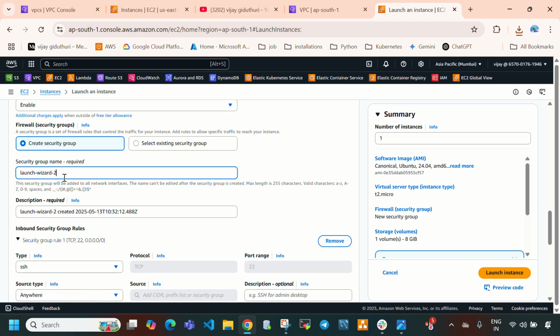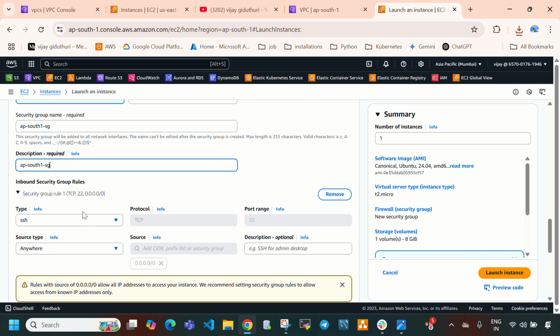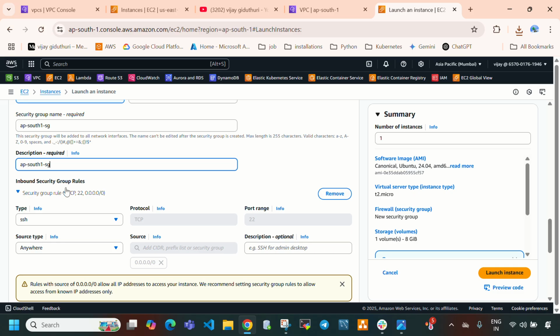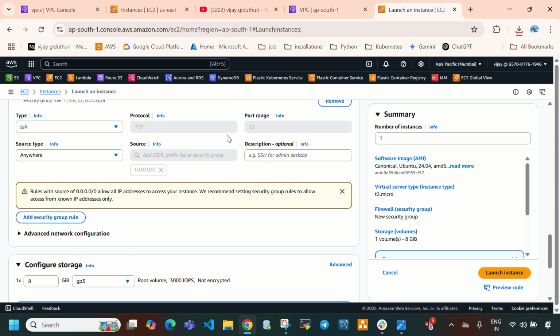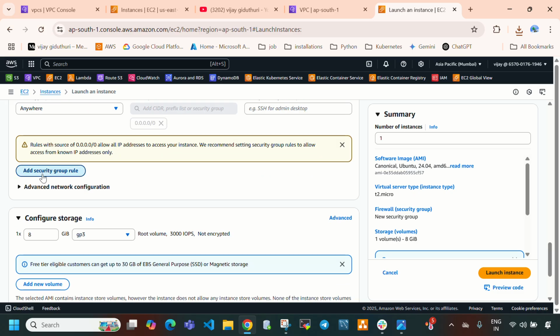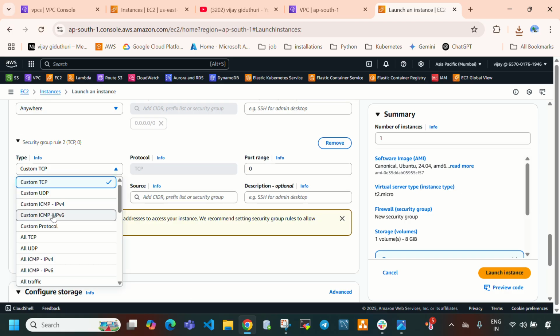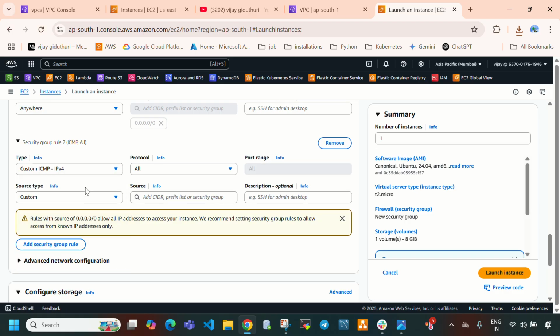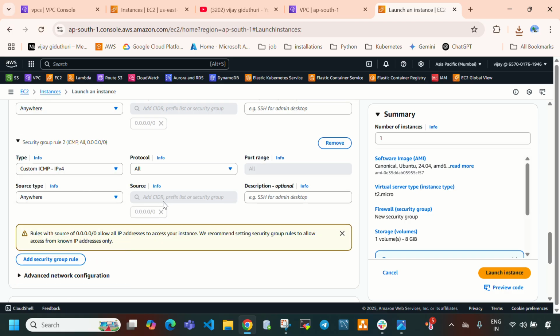Okay, and here also we need to create a security group, which is AP South-1 SG. This is the name I'm giving. So I will copy this, and I will replace in description also. Okay, so security group inbound rule I'm going with SSH, which is port 22, and another security group rule I'm going to add custom ICMP for ping. Okay, and anywhere. Okay, so the ICMP is used for ping, guys.